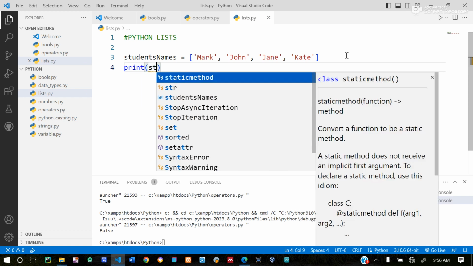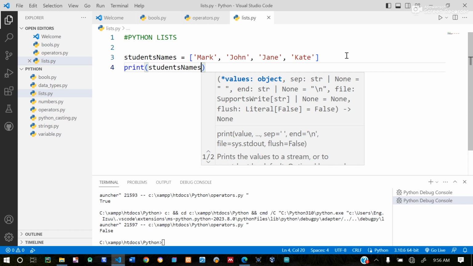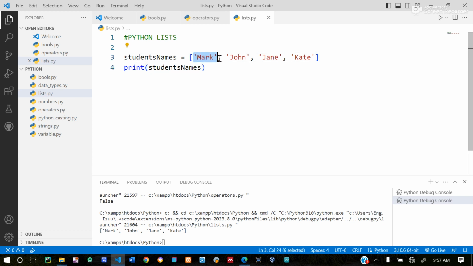Are we printing student names? Okay, we run the program. We are going to see the names printed: Mark, John, Jane, Kate. Now, how do we access these names? You access them by referencing the index position. Just to remind us that indexing in Python starts with index 0. In other words, Mark is 0, John is 1, Jane is 2, and Kate is 3. Whereas when you want to calculate the length, you are starting from 1. You have 1, 2, 3, 4.